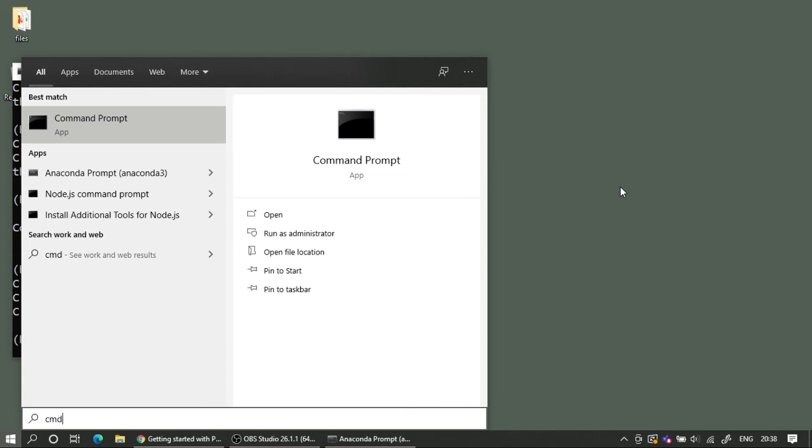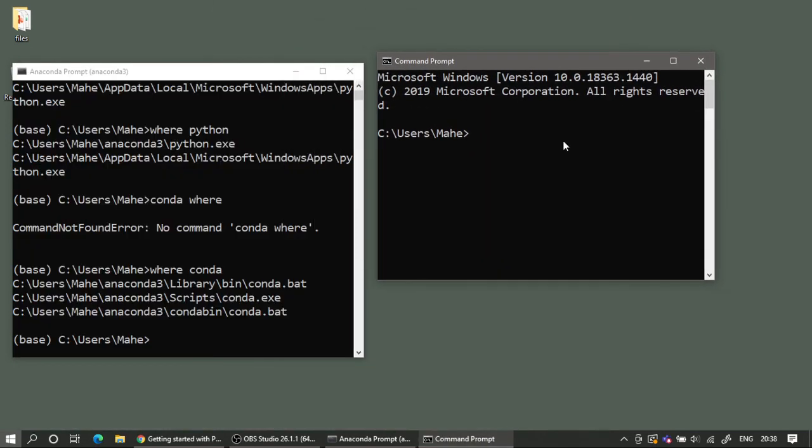Open a new command prompt, which opens like this. Now if I type python --version, it prints Python 3, which means what we have done right now worked. Similarly, we can type conda --version, and that also gives me the version. So now Python's and Conda's paths are available inside my command prompt. I can write python anywhere in my directory and call my Python program from there. That's all it is.